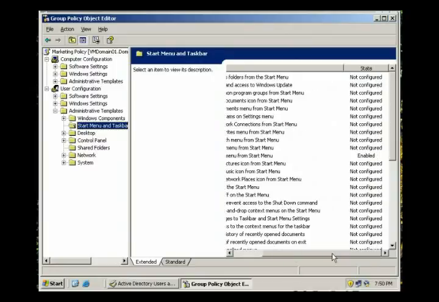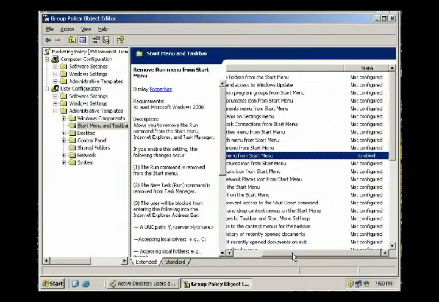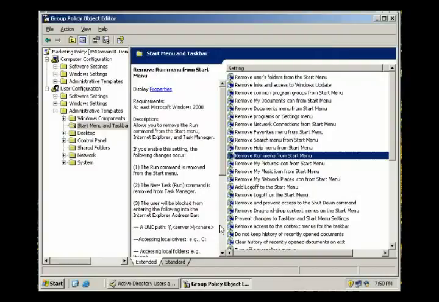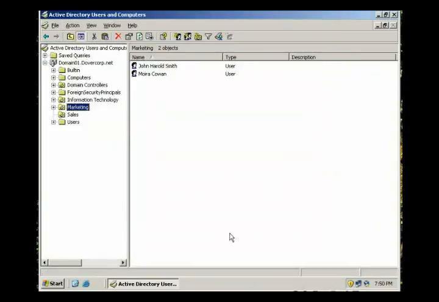Which is our lower level at the OU, and this is what we had said before. And we're going to say disabled. So we now have a conflict. This should override the domain. And we'll say OK.